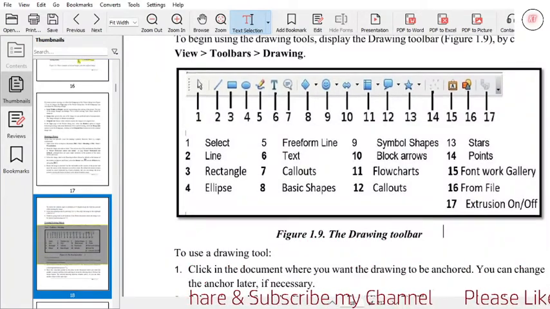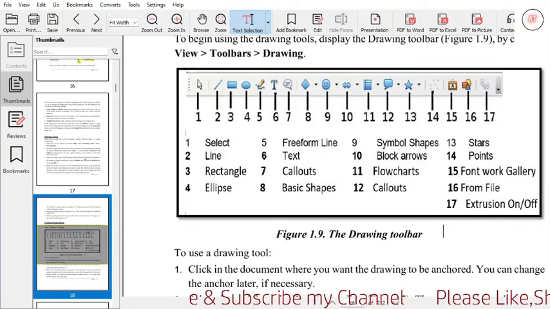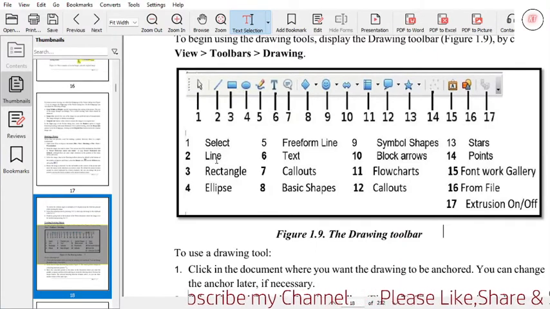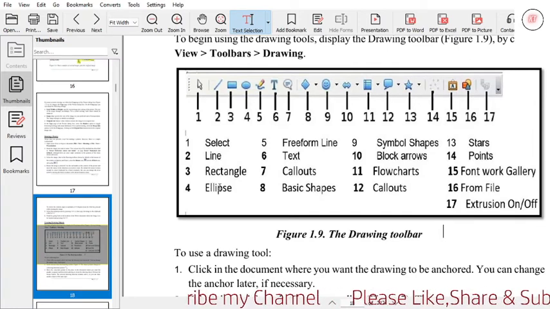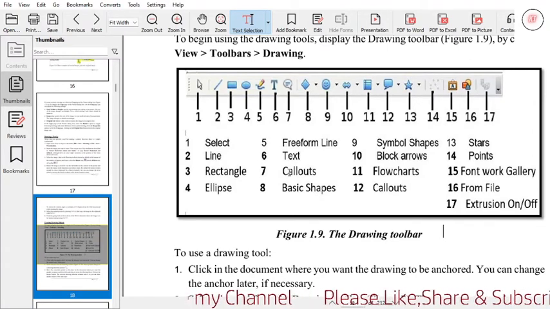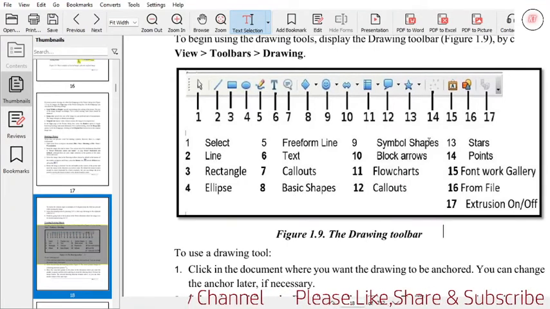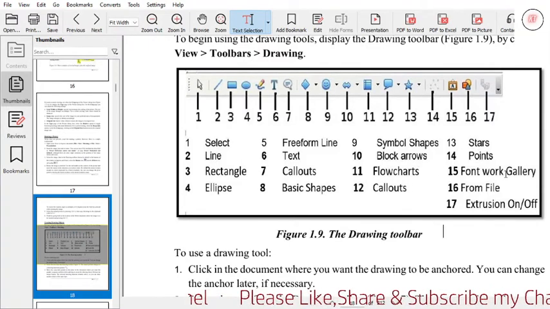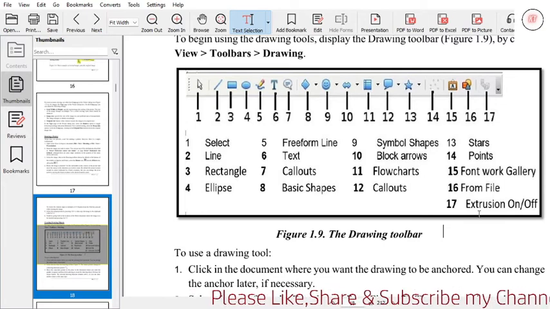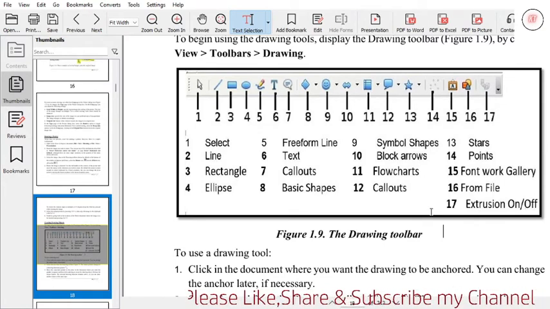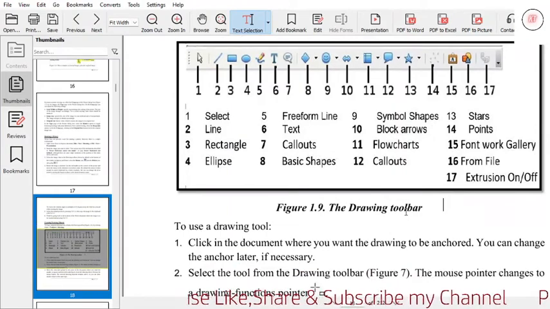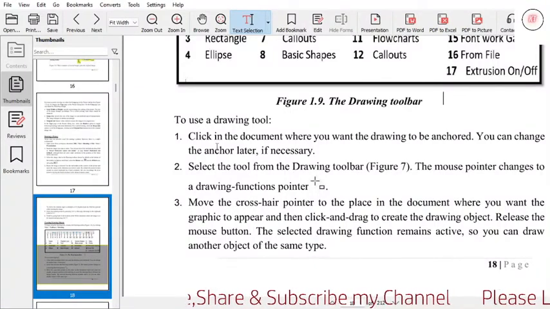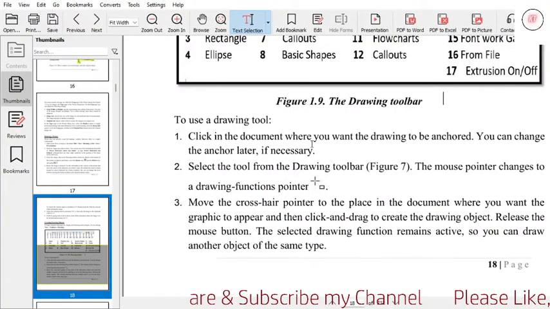These are the drawing toolbars. We can select arrow, line, rectangle, ellipse, freeform line, text, callouts, basic shapes, symbol shapes, block arrows, flowcharts, stars, points, fontwork gallery, from file, extrusion on/off. All these we can draw in a document in Writer. To use a drawing tool, click the drawing where you want the drawing to be anchored.